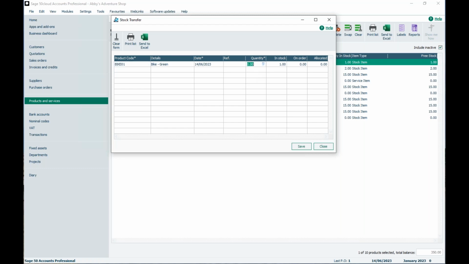We need to make another 2 because we know we want the quantity to be 3. So we're going to put 2 in there. And it's telling me I've already got 1 in stock for the bike, fully complete. I've got nothing on order and I've got nothing allocated currently. So what I'm going to do is I'm just going to save that.